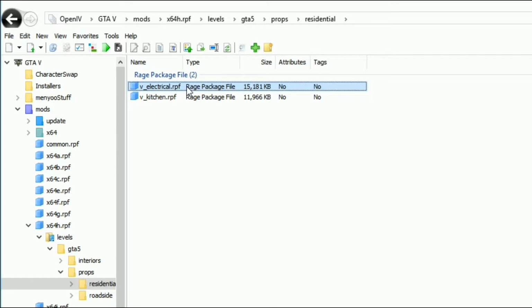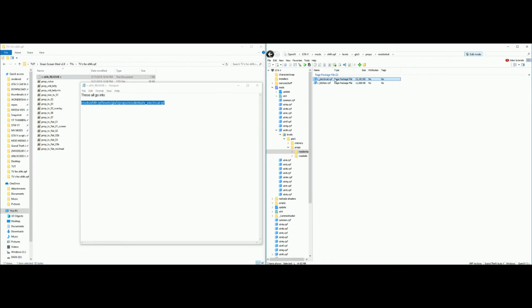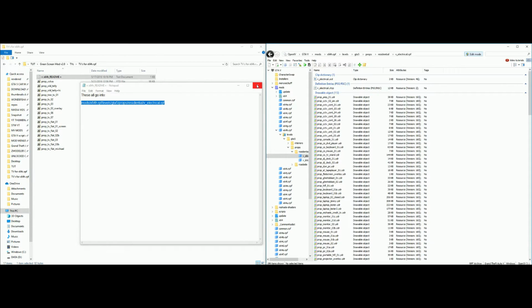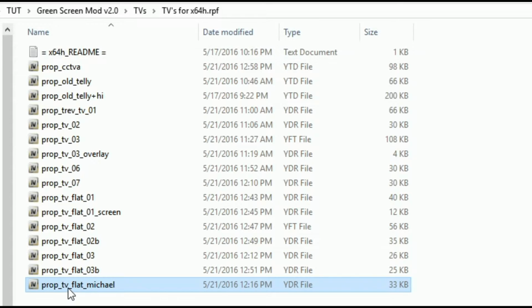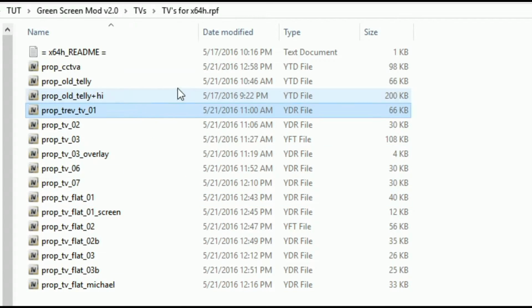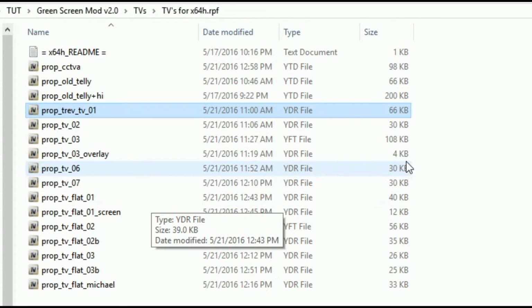Now select velectrical.rpf. Go ahead and close that readme. Now for right here, you want to pick any one of these that you are interested in using. You don't exactly have to install all of these. You could just install, say, if you just wanted the TV for Michael's house, then you could just go ahead and install that one. Or if you wanted a different TV, then you can install that one. But you don't necessarily have to just install all of them right now. Just install the ones that you are interested in using, all right?